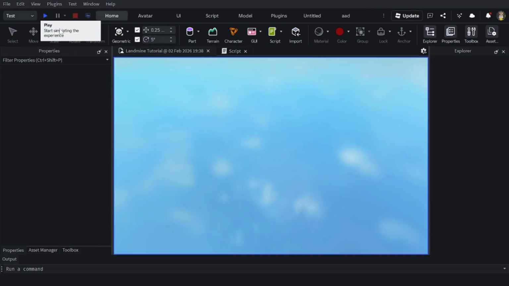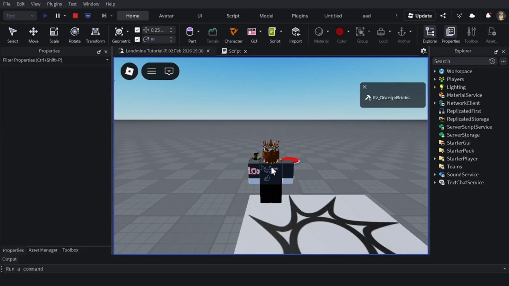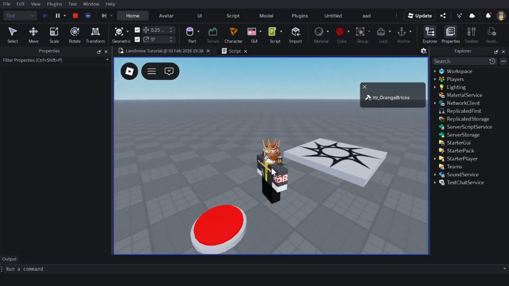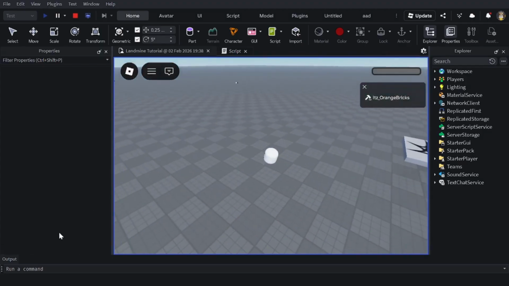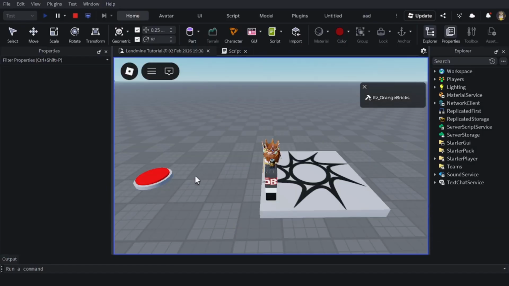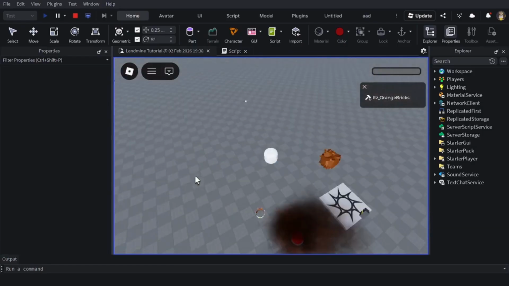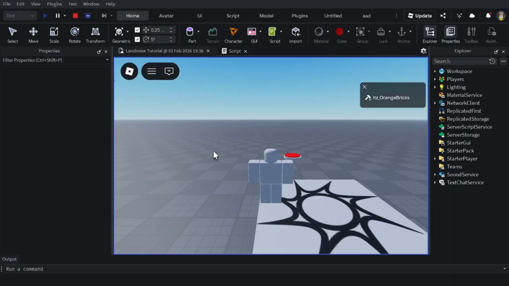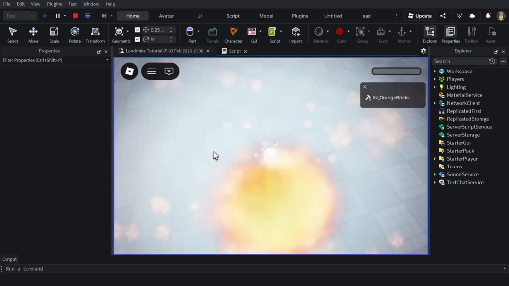So if we playtest the game, as you can see here, yeah, when I press the explosion, it kills me. Oh wow, I didn't know that it automatically killed you. Yeah.